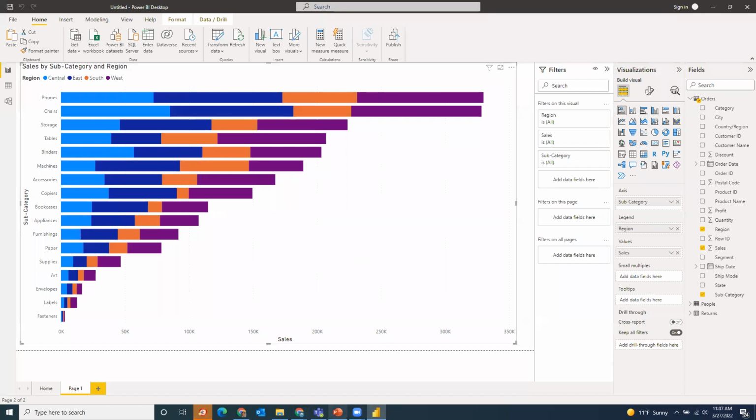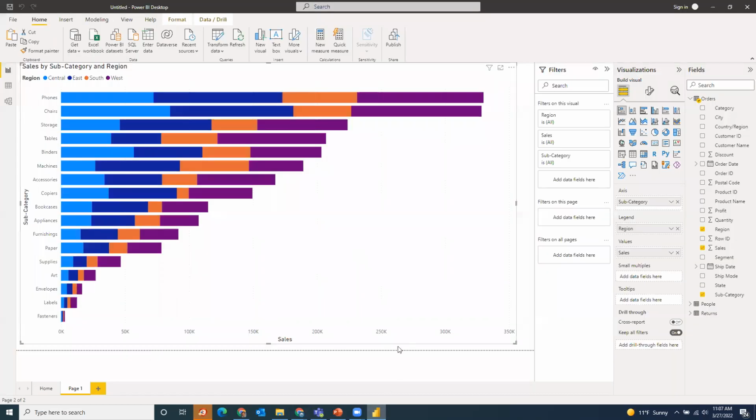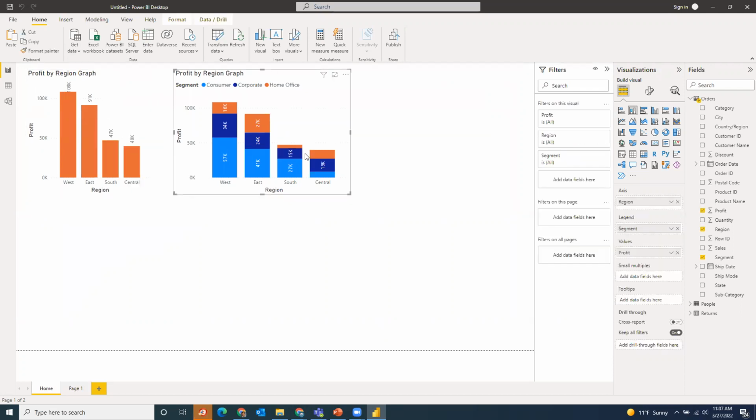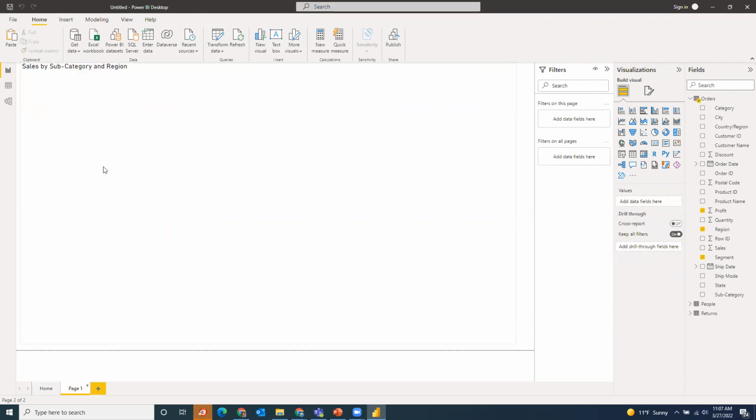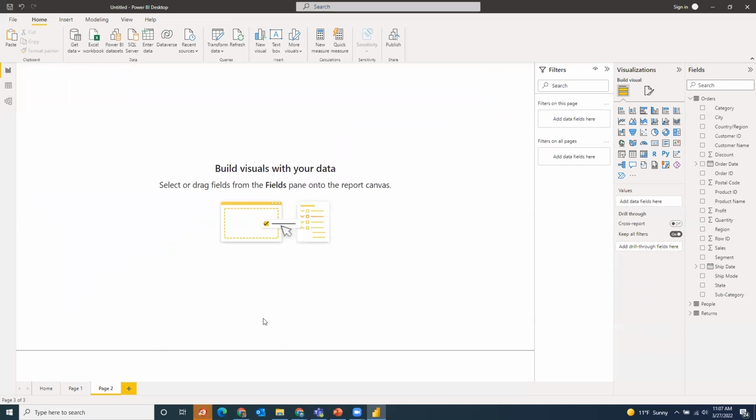All right. So I was just covering the column chart and stacked column chart. Hope you understood that. I'm going to go to the pie chart. Did you all get it? You can try yourself. So this is a regular column chart, and this is a stacked column chart, but this is a columnar column chart. So, okay, let's go to the pie chart.